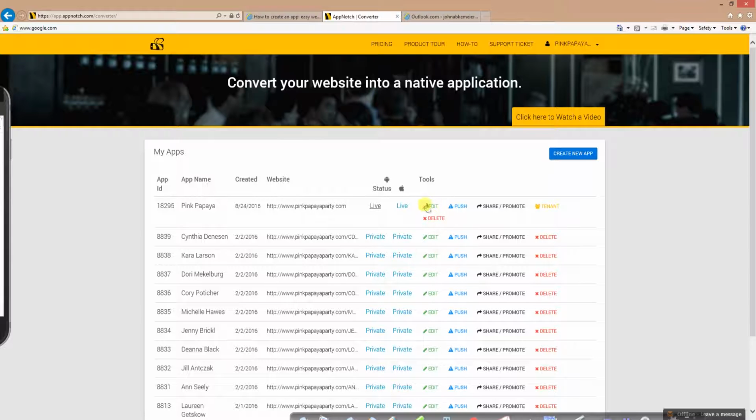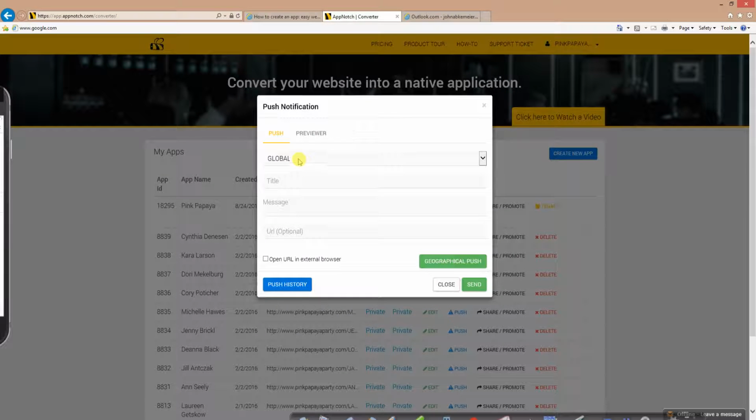I can go and edit my app. This is the master app that you actually worked with AppNotch on creating. You can also send a push notification, which is a global push notification. This notification would go out to any of the distributors that have their own app, plus anyone that has downloaded their app or your corporate app. So, for example, if you had 100 distributors and they each had 100 customers, in one push notification, you're going to reach 10,000 distributors and their customers.